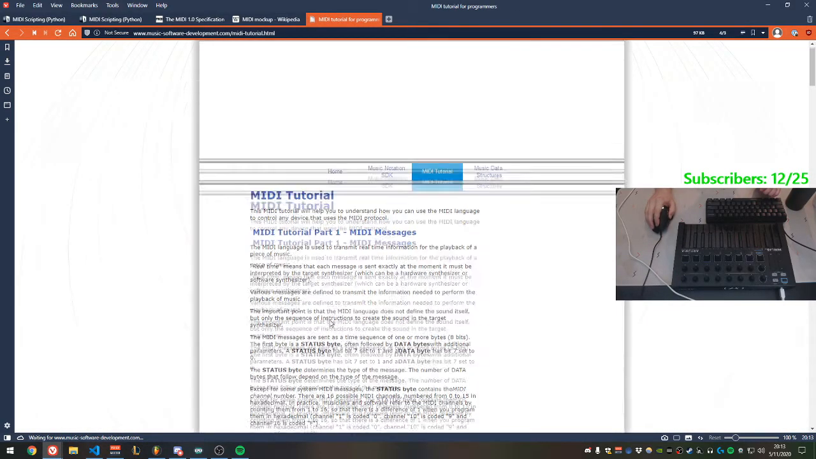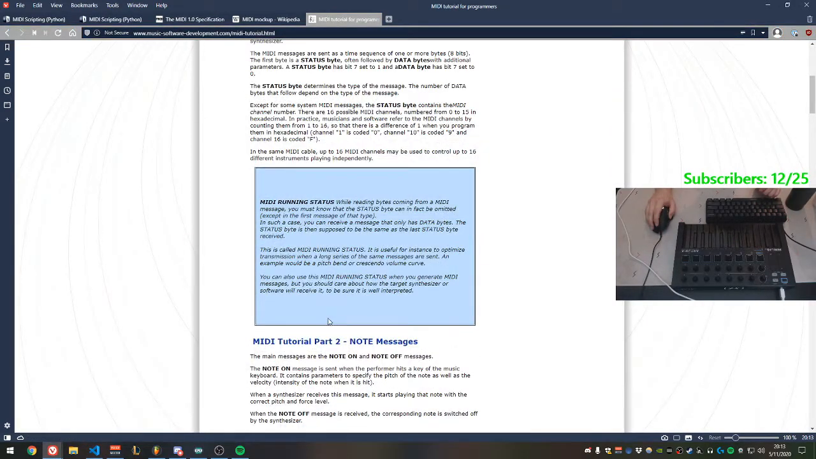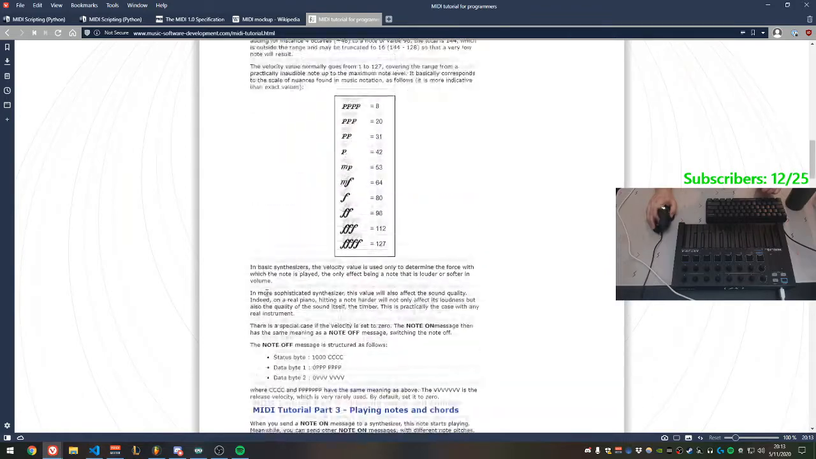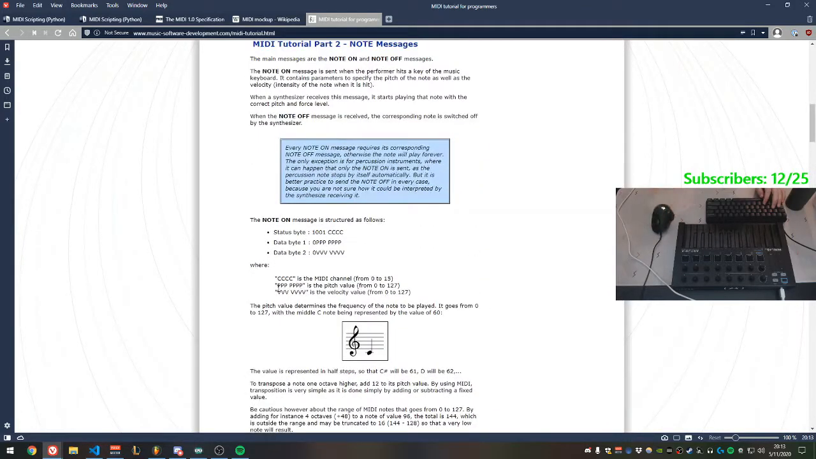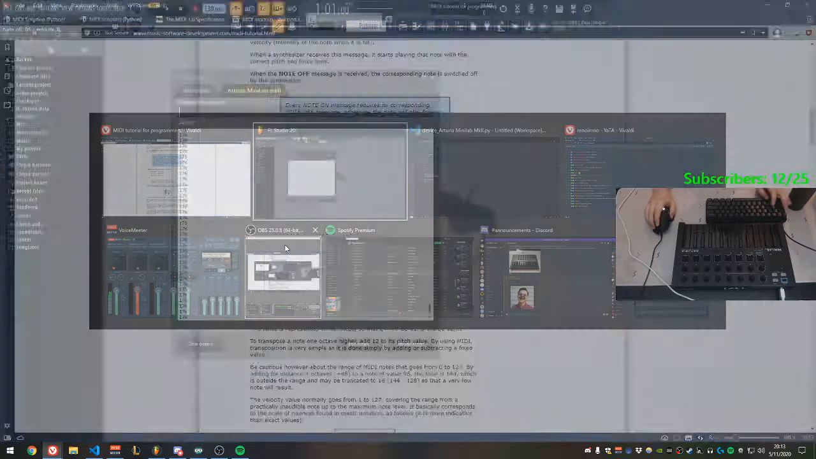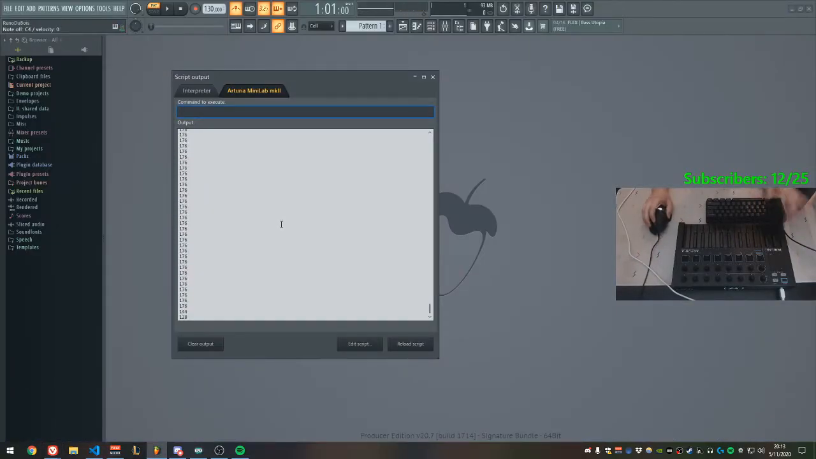MIDI tutorial for programmers. So the nice part is that this is talking about the raw bytes of this, which thankfully I don't have to worry about. But I will have to convert it because I don't remember how to do that manually. Okay, so note on, note off, so that makes sense. So this is, yeah, 144, 128.